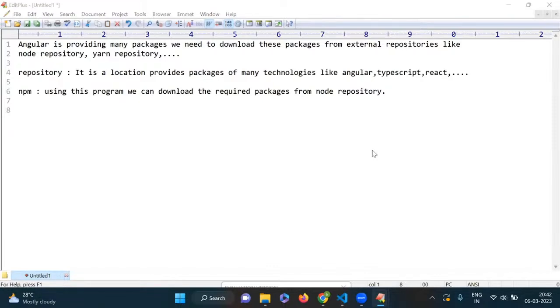So for that, we are taking the support. We are installing Node.js software. NPM stands for Node Package Manager. This program is not available by default, so we are installing Node.js to get this program.